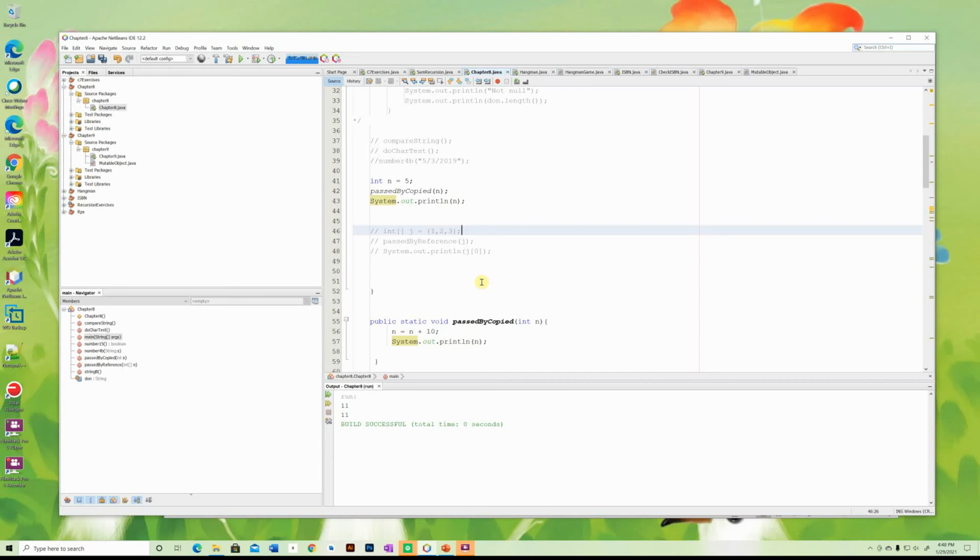So to recall, a couple of days ago I was talking about methods where you pass primitive types and they're copied versus methods where you pass objects by reference. So let's explore the two, and I went over this a couple of days ago, but I'll go over it again. So notice here I declare an integer n is equal to 5, and I'm going to call that method pass by copied, and there's that method there.